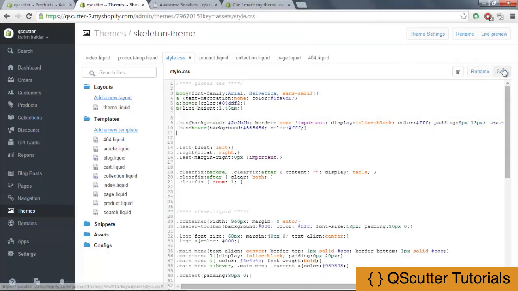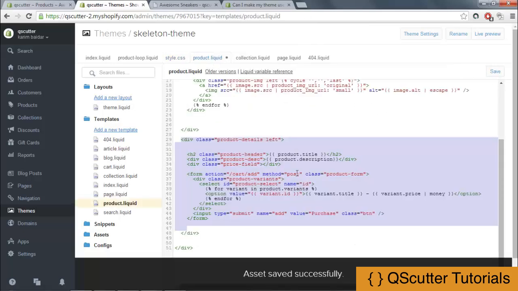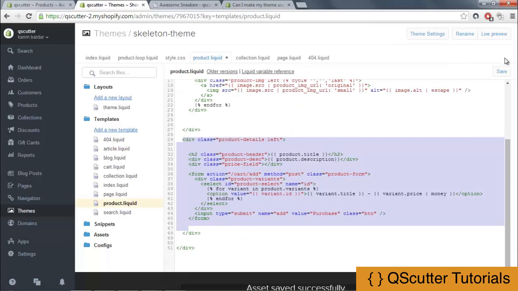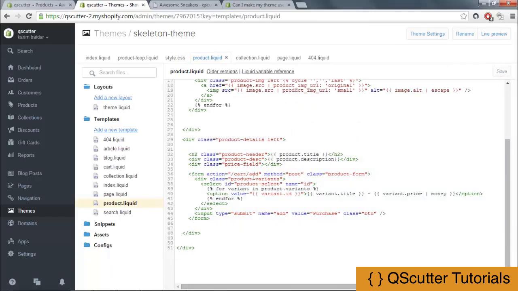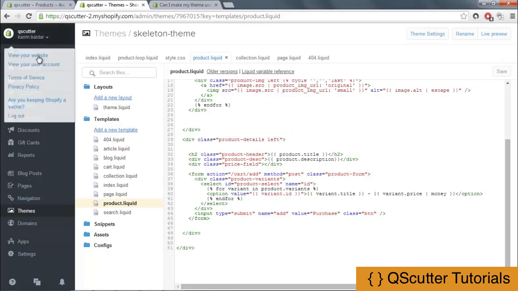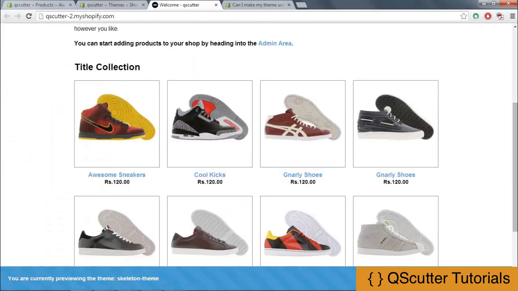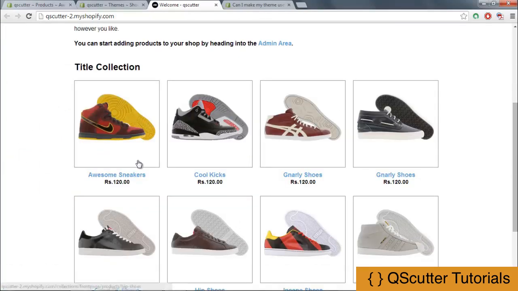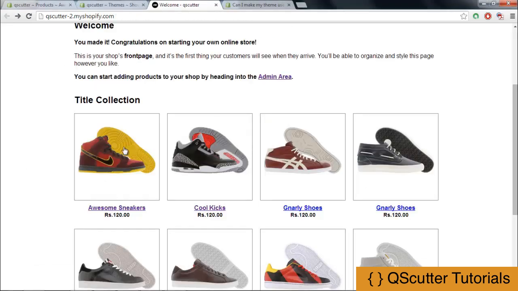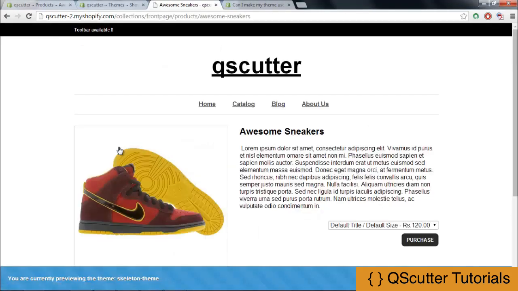I'm going to save everything here, and now I'm going to check out the product.liquid file. As everything is saved here too, I'm going to save everything again. And now I'm going to check out the page, whether it's working or not. Here, as you can see, now we have the page. I'm just going to minimize it and click on any of the images here. I'm going to click on it, and that's it.